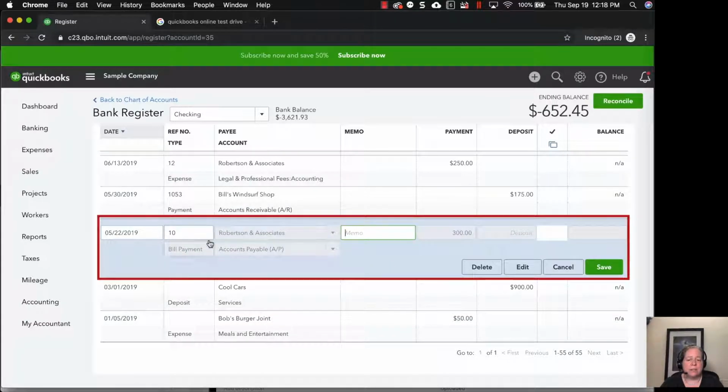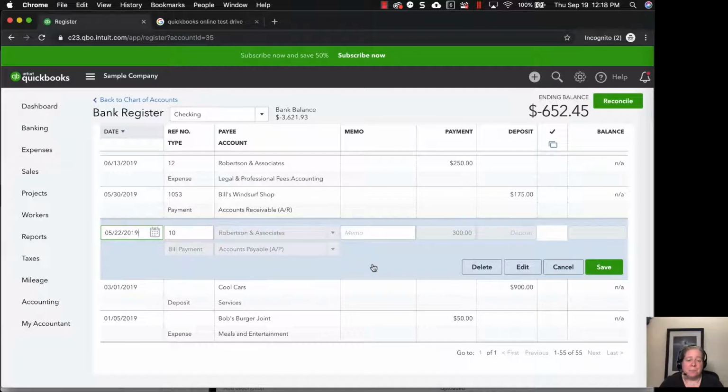Robertson and Associates, this was a check written, check number 10, written in May. Seems kind of strange they haven't cashed it yet. It might be a situation where you would ask them, did you get that check? Would you like me to reissue the check? Maybe also just double check in your records and make sure you didn't enter it in there twice. This is entered as a bill payment. Possibly, maybe you entered it as a bill payment, but then you also entered it as a check or an expense and just accidentally entered it into your records twice.